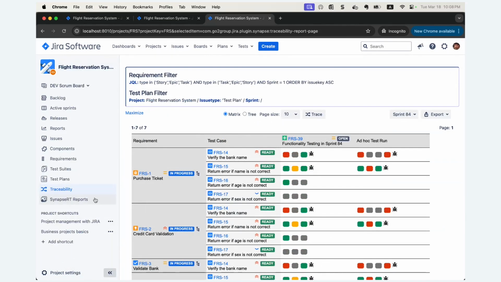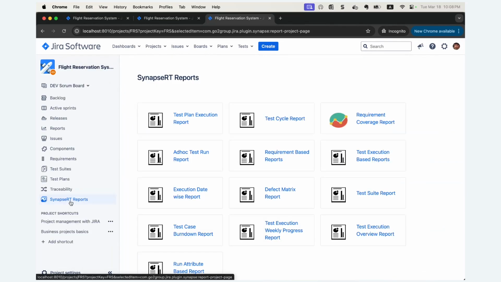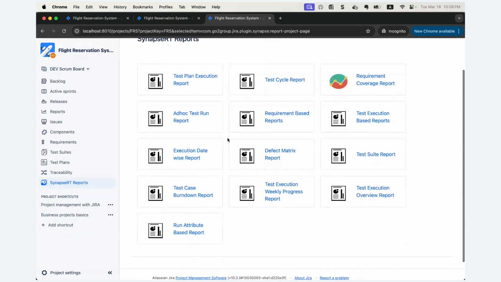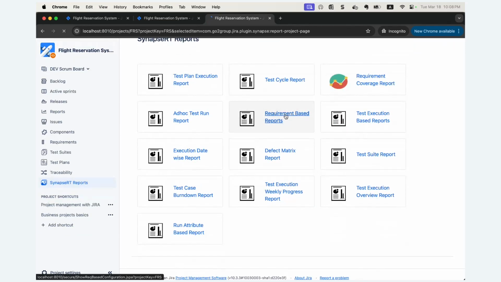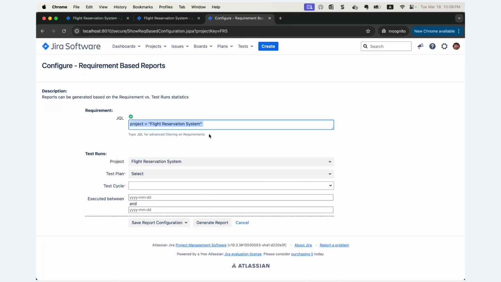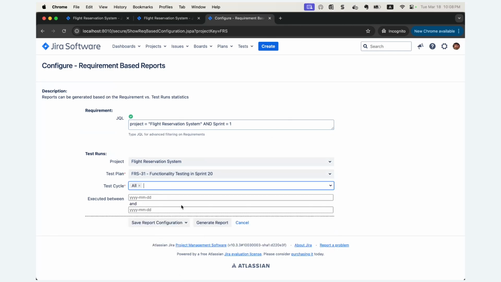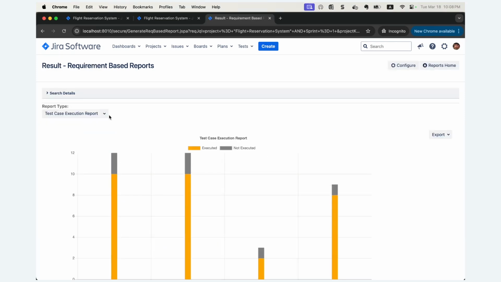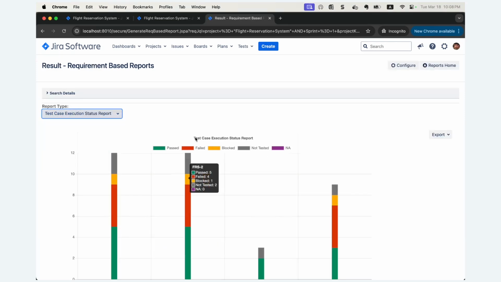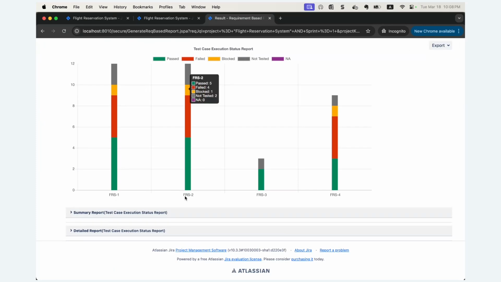So let's go back to snapshot reports. We also have some requirement related features. You see here, requirement based report. This also gives you a report for a list of requirements. For example, you can just type something like sprint and 84. And here I want to choose the result from this particular test plan and then choose all the cycles and generate report. So it will give you a test case execution status report for each different requirement.